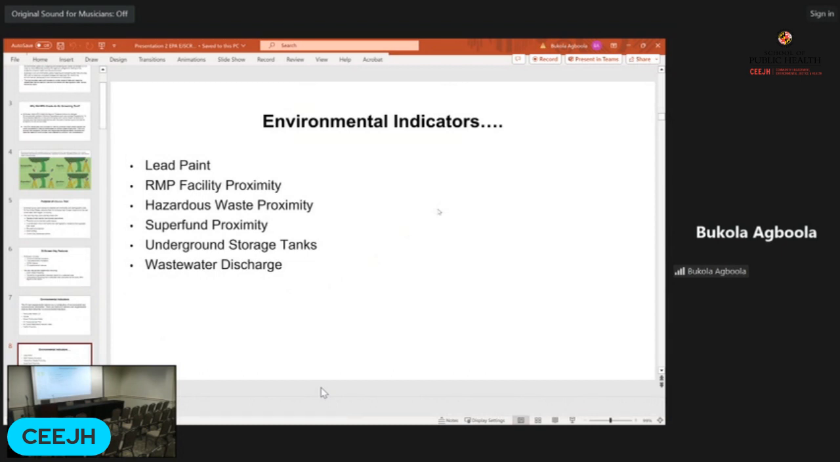When we're talking of lead paint, we are looking at houses pre-1960, looking at houses that are close to RMP facility sites, looking at houses that are in close proximity to hazardous waste sites and Superfund proximity. A Superfund site is an abandoned hazardous waste site, and proximity to a Superfund site can be quite detrimental to the neighborhood. So you look at the 5 kilometer radius and houses that are within that vicinity.